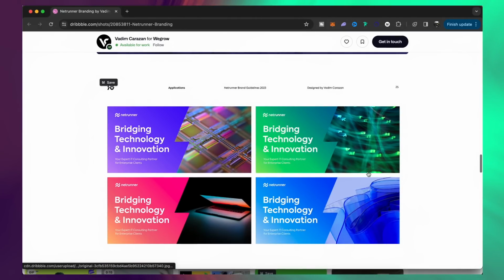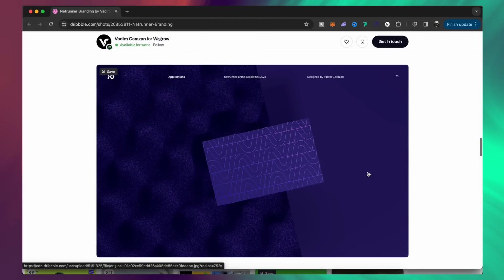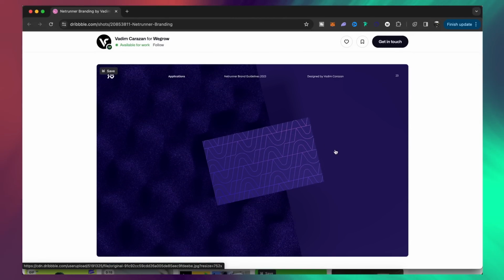The designer has used the theory of emotion to make design choices and has excelled in their role of brand visionary. And I really love the back of this business card for some reason.